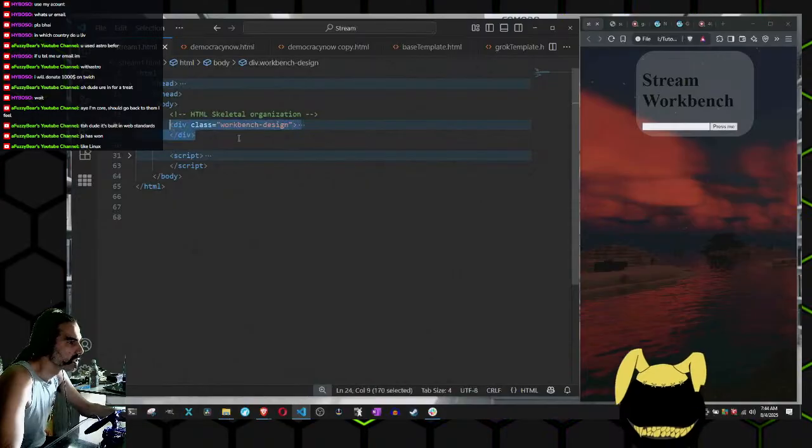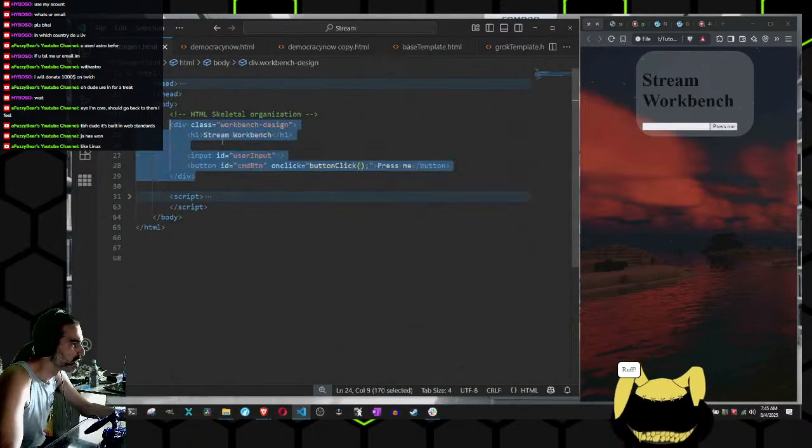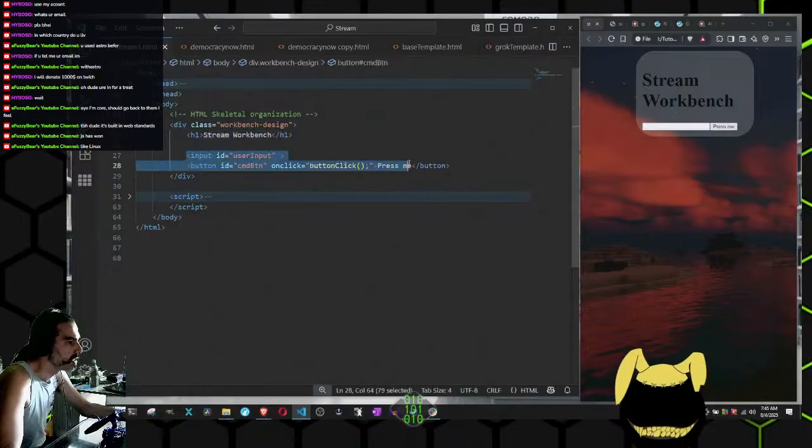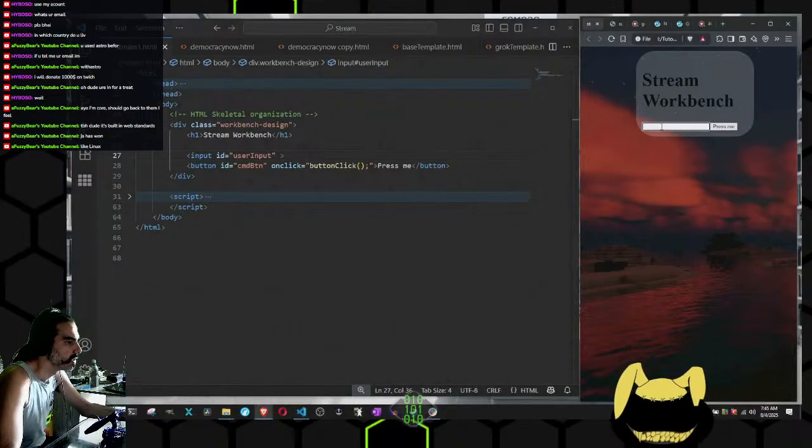So in the workbench space, all I'm doing is defining what I want this workbench to look like and be. If I open that up, there's the H1 tag for that particular title, and then the two pieces that make up the workspace, the user input and the button here. So with that in mind, we essentially just create a space for us to input information.